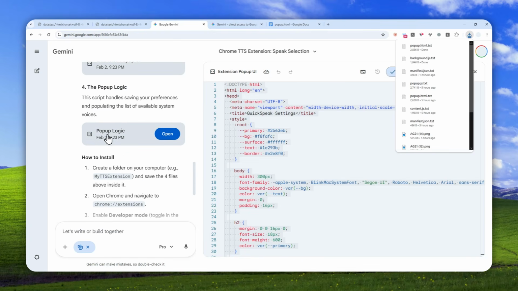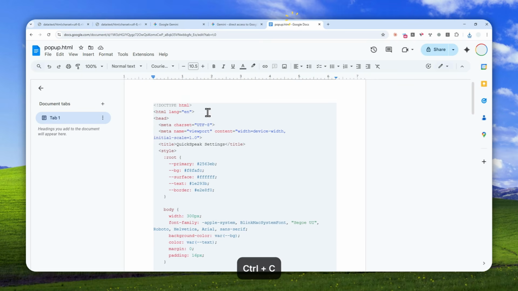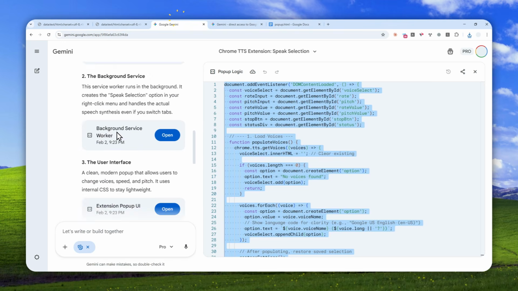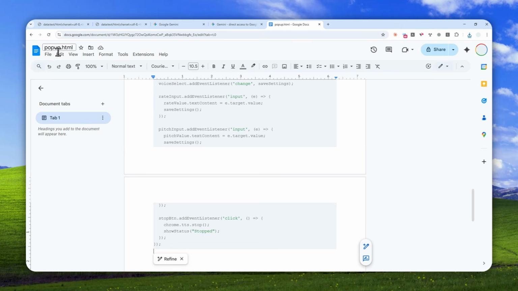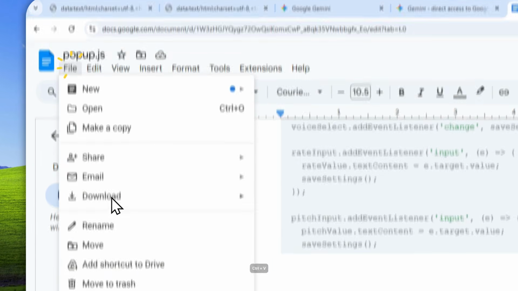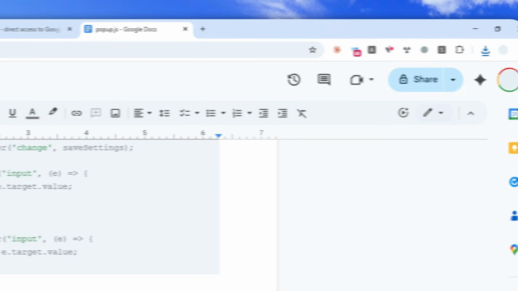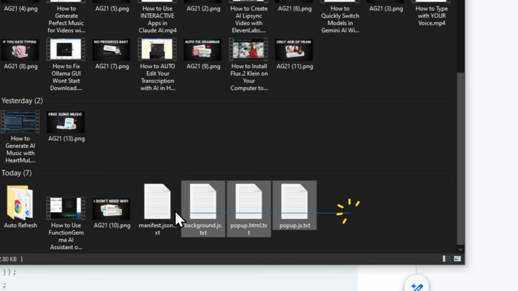Let me just open popup logic. So let me just copy everything, delete, and then let's rename that file to popup.js. Yep, we are almost there. All right, there you go. So here I'm going to show you the Explorer on my computer. I have these 4 files.